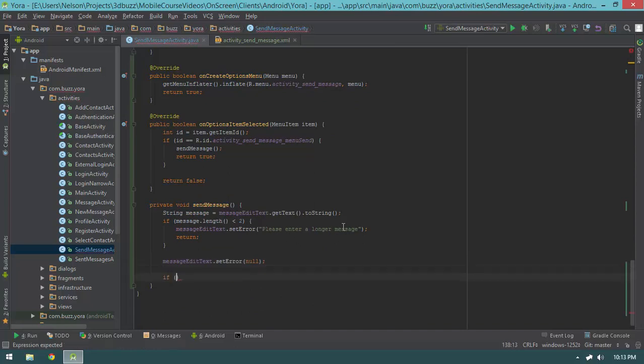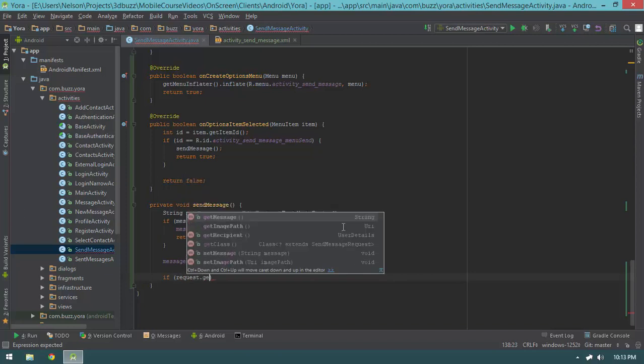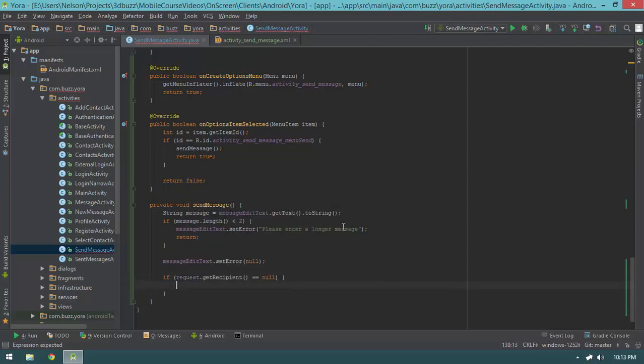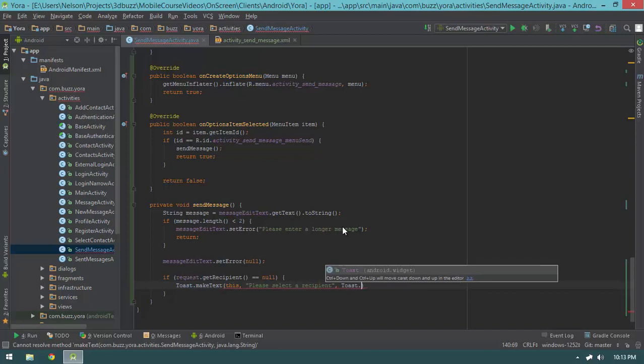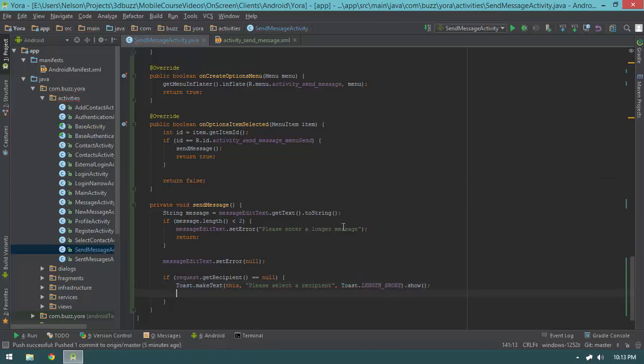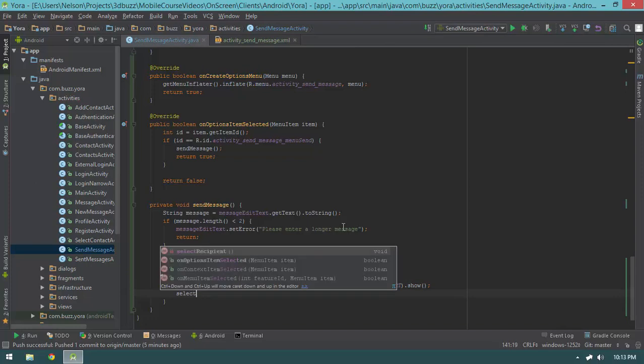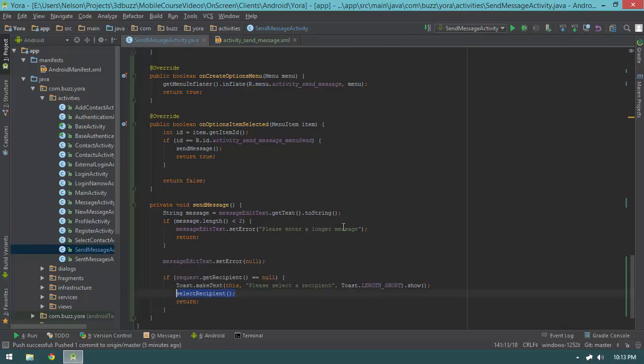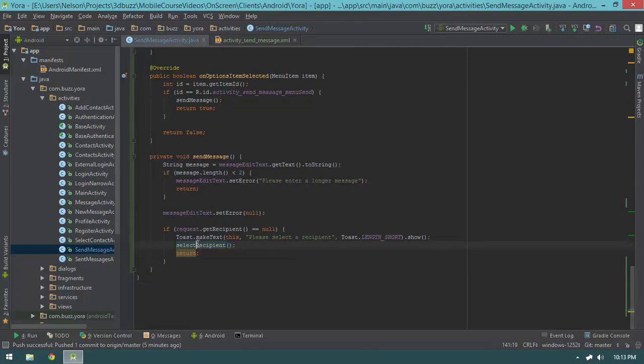Then I'm going to make sure that we've selected a recipient. So I'm going to say if request.getRecipient equals null, then I'm going to say Toast.makeText, this for the context, and I'll say please select a recipient with a Toast.LENGTH_SHORT, and we'll do .show at the end, of course. And then I'm going to say selectRecipient, and then I'm going to say return. So what happens is if they try to send the message, but they haven't selected a recipient, we show them a toast asking them to select a recipient, and then we show them the select recipient dialog.